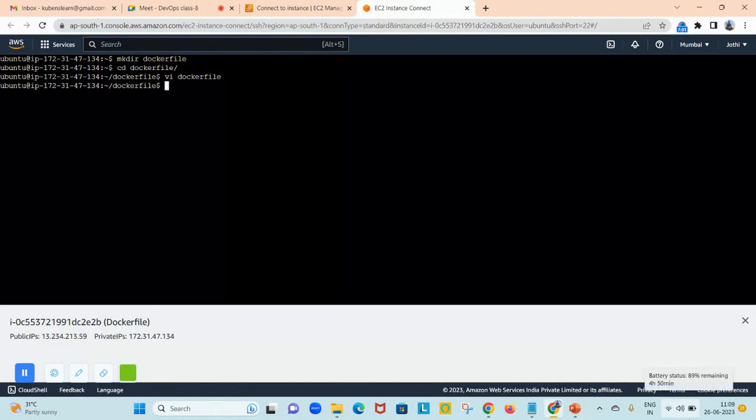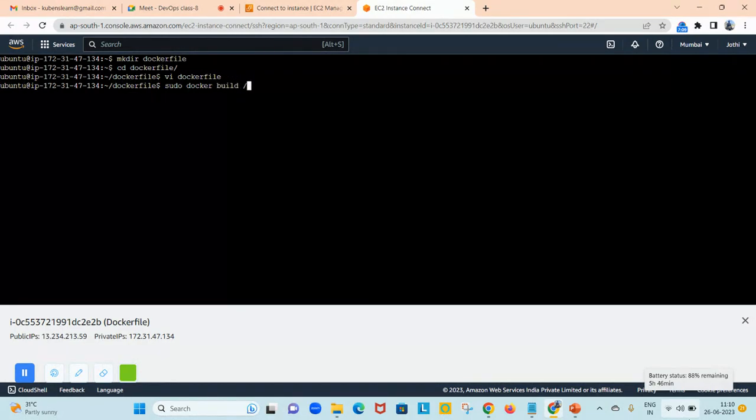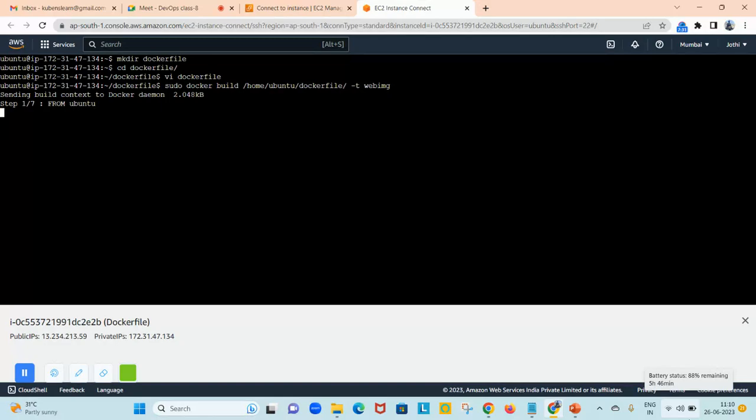Let's try to run this Dockerfile. sudo docker build. I'm giving the full path where the Dockerfile is, ubuntu dockerfile, and then -t means tag, and then we should give the image name. I'm saying this as web image, img web image.